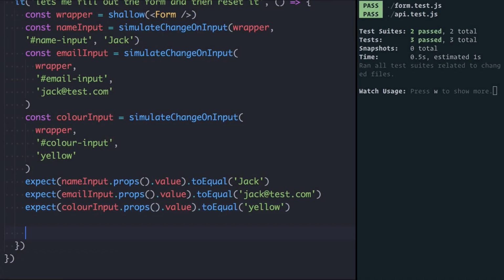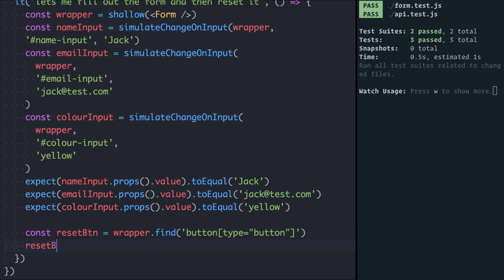Now there are two buttons in the form. There's the submit button and there's the reset button. We can actually query these without having to add an extra selector, because the submit button has a type of submit and the other button has a type of button. So I'm going to say const reset button is wrapper.find button, and we can say here type equals button. And what we now want to say is resetButton.simulate click.